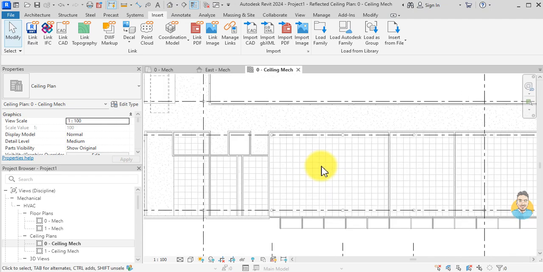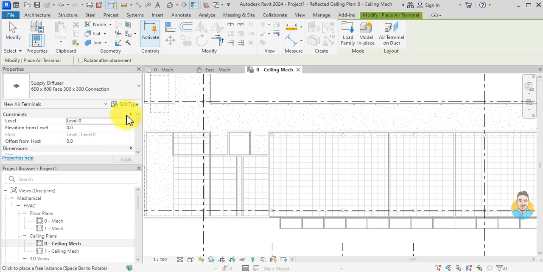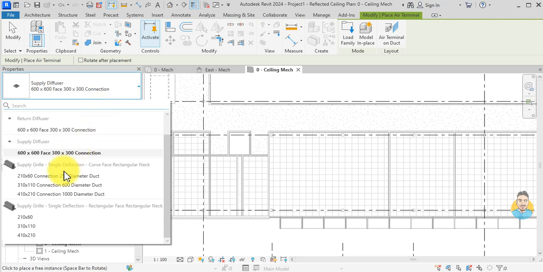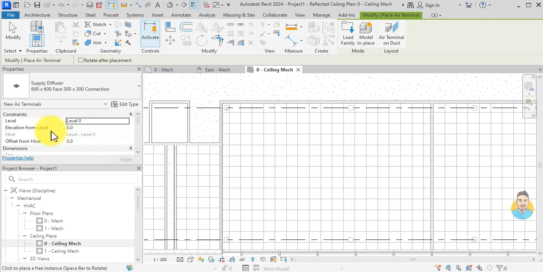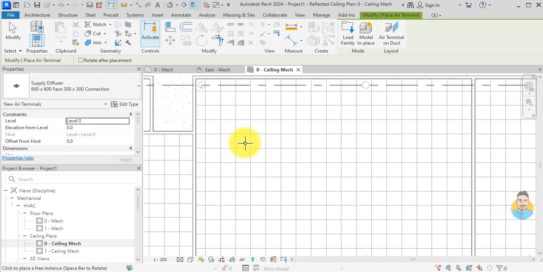To insert an air terminal, I will click AT and I will search for a supply diffuser. Now I can't see it because the elevation from level is 0. I can't see it. It's on the floor.